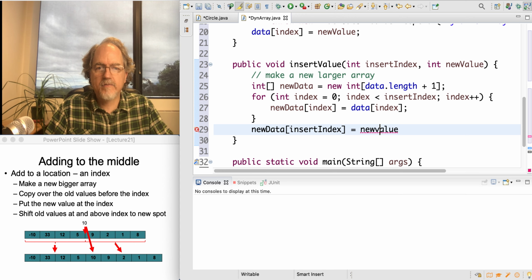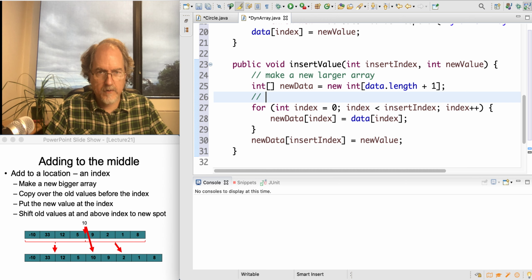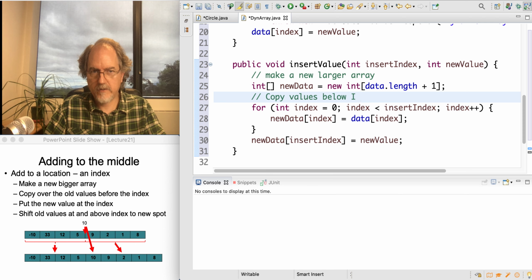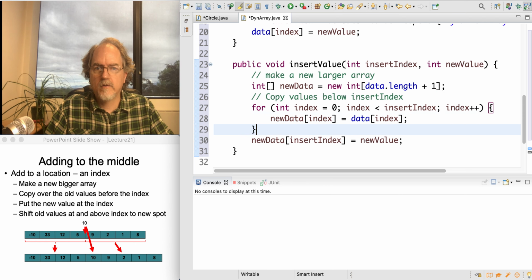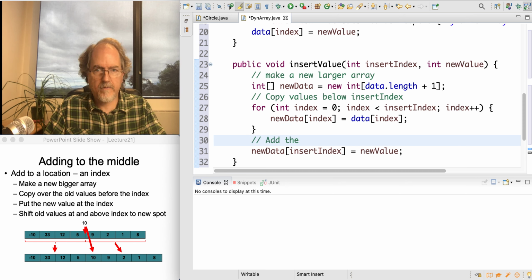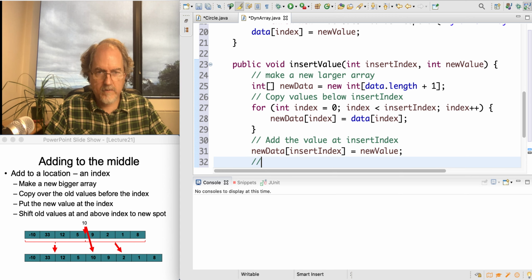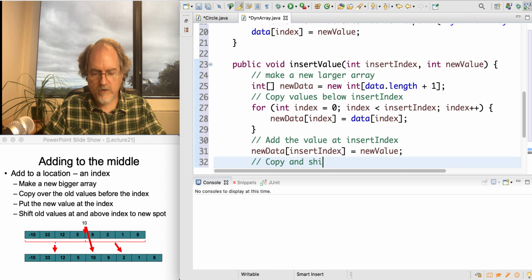Brain's running out of power here. Okay, let's comment this, just to keep track of where we are. Copy values below insert index. Add the value at insert index, and then copy and shift values above insert index.